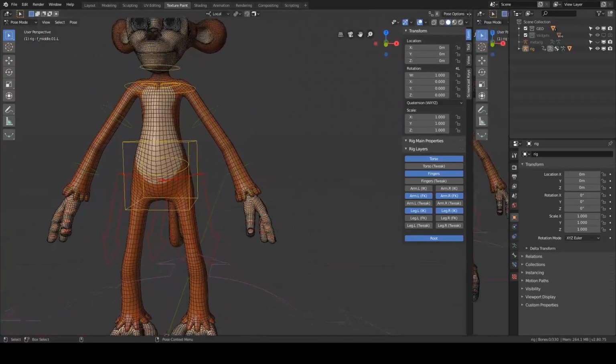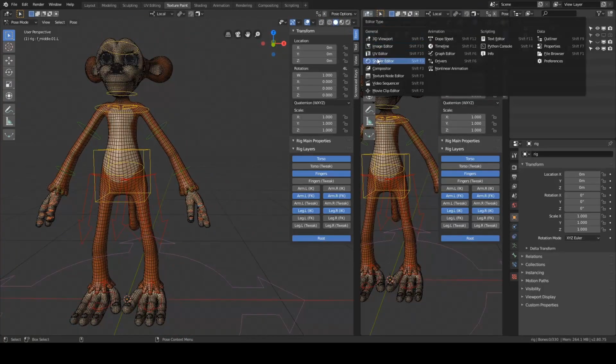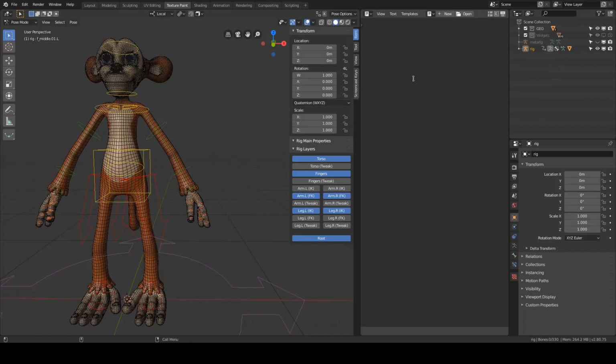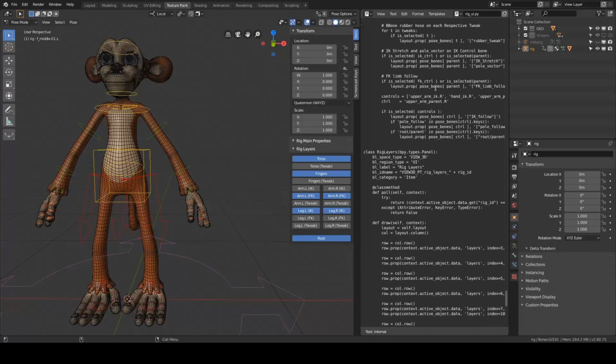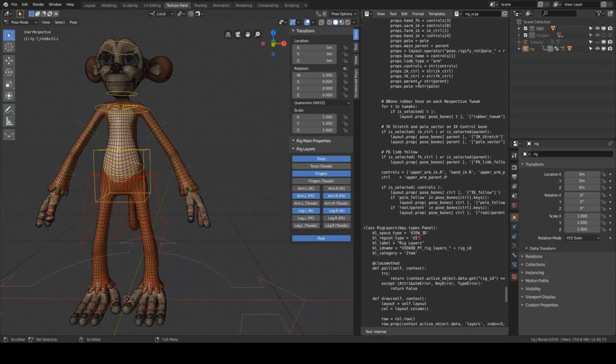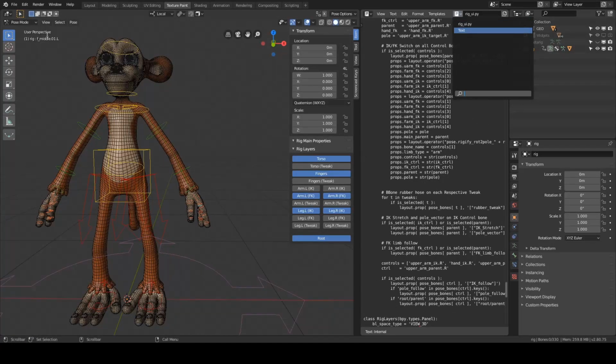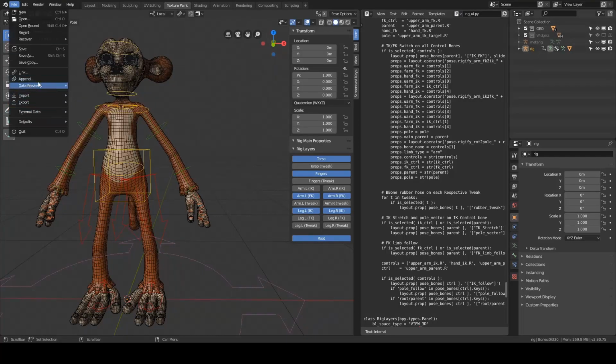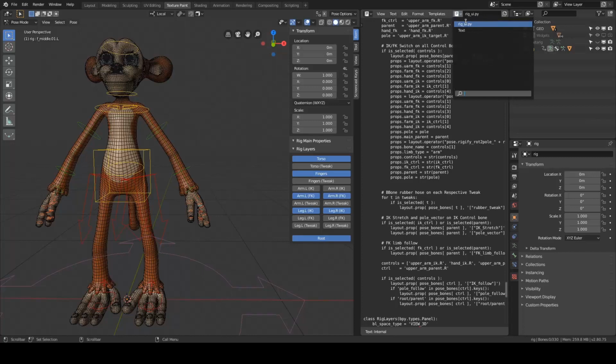In fact, let's just go over here to our text editor. You'll also see that it's created this rig_UI.py. That's an additional script that comes with this rig. It will be very important later on. We'll be able to use this to create some of our own rig layers. When we take this rig and append it into other scenes when we want to do our animation, we will just need to remember that this script is in here, because we will need to activate it in other scenes.